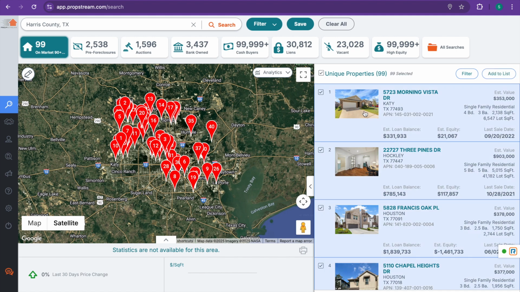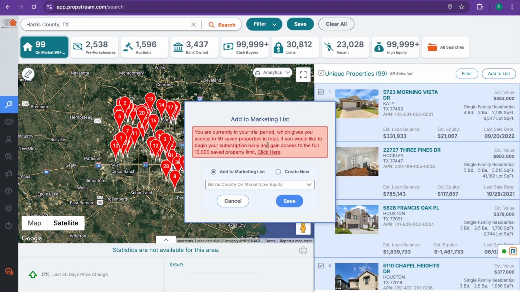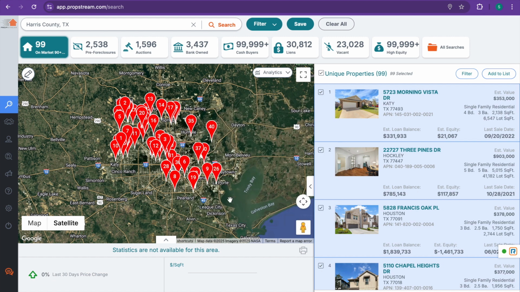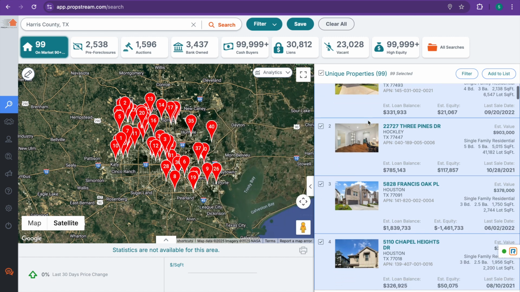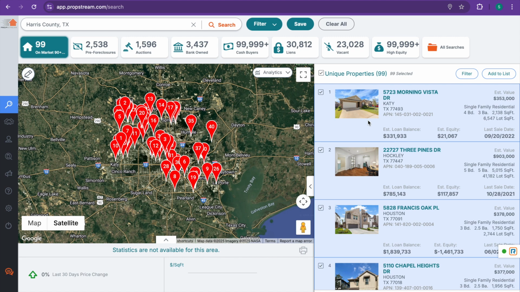For the sake of this video, I'm not going to select all. You can select all if you want. You can select it all right here, and it'll select all 99 of them. You can add it to a list. But because this is a trial period, I only have so many. So I recommend this, especially if you're doing a trial period with Propstream, you can still go through this format and the way I'm doing it. But go in and just select the ones you want. And if you just want your 10, pick your 10.